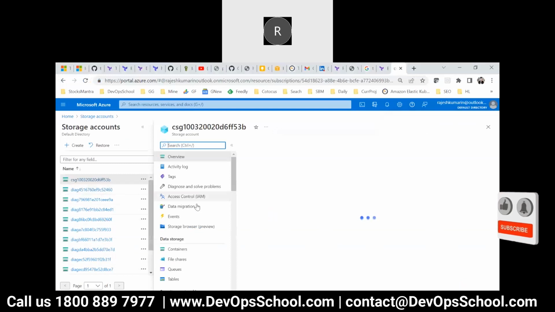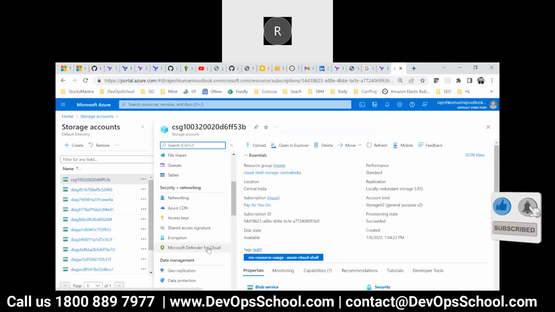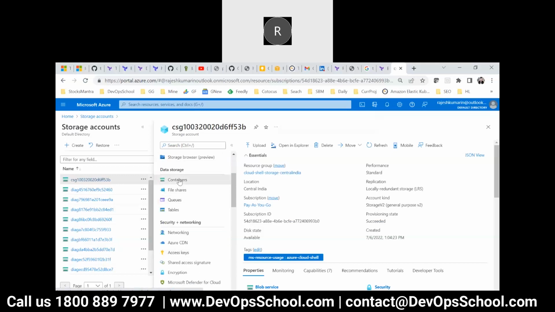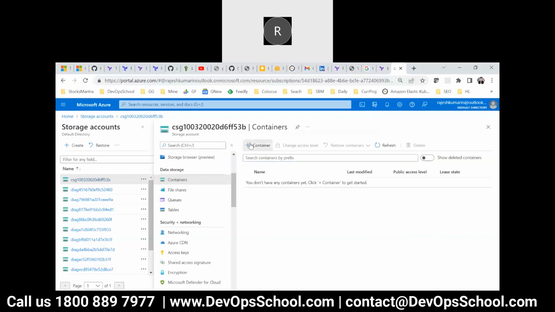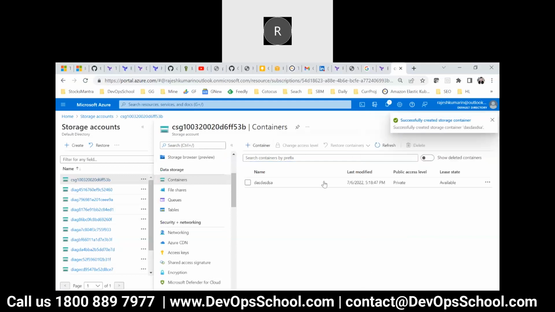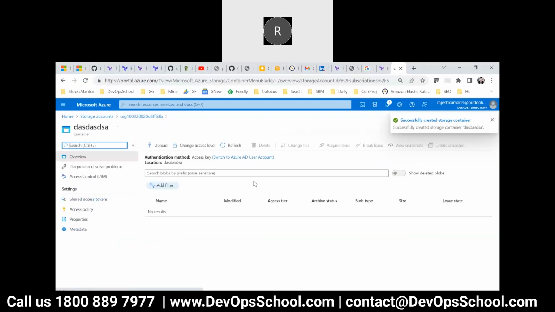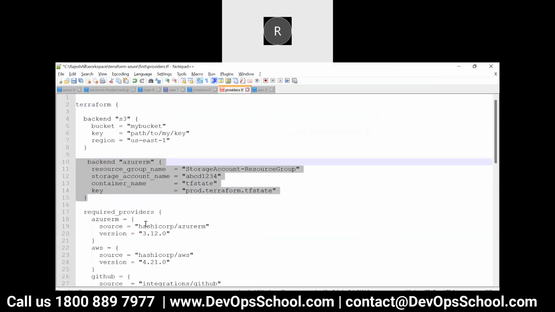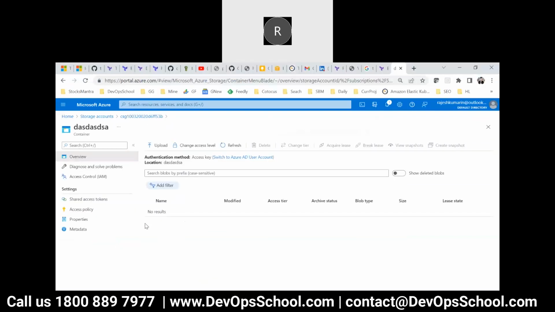I'll go for one which you got created, and go somewhere downside. Can you look at the container word on the left side? Here it is. And here you can create one container. Name of the container, create it. Name of the container is this one, and this is the key storage account. This is the container name, and all this you can fill in here, and good to go. Understood, all of you?